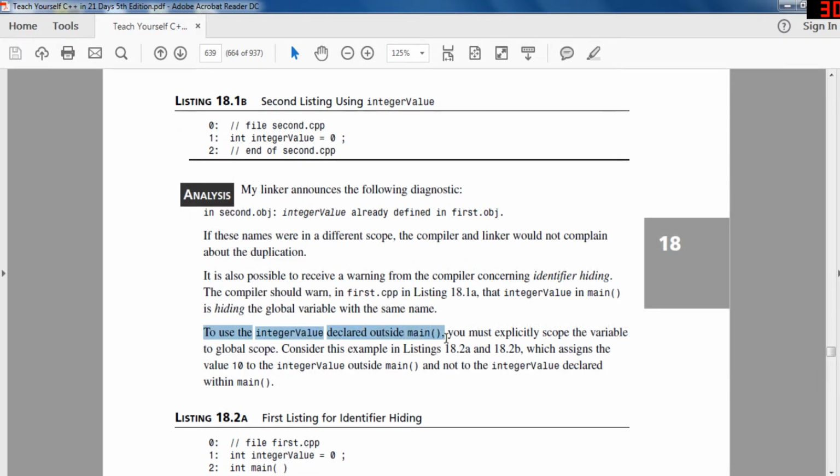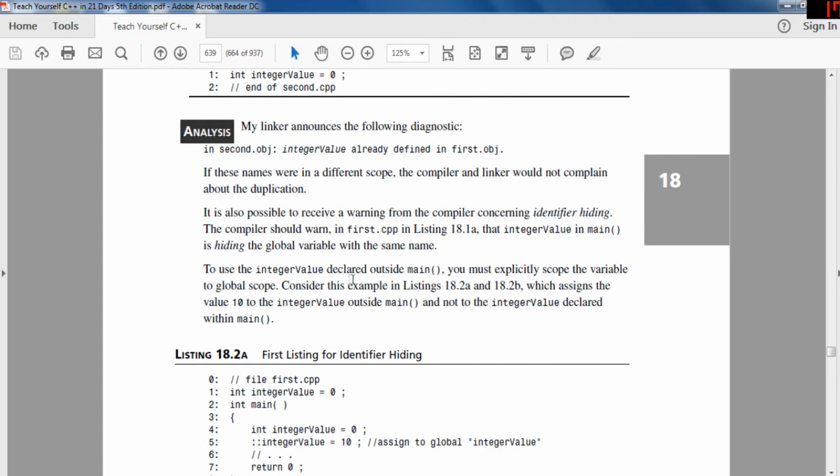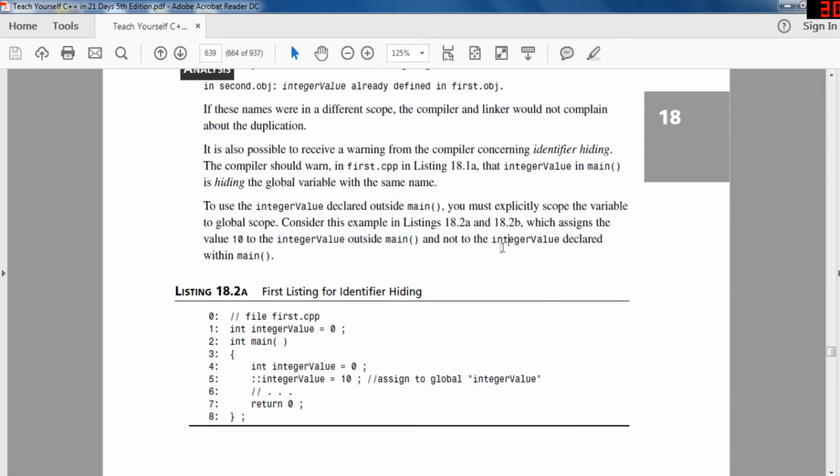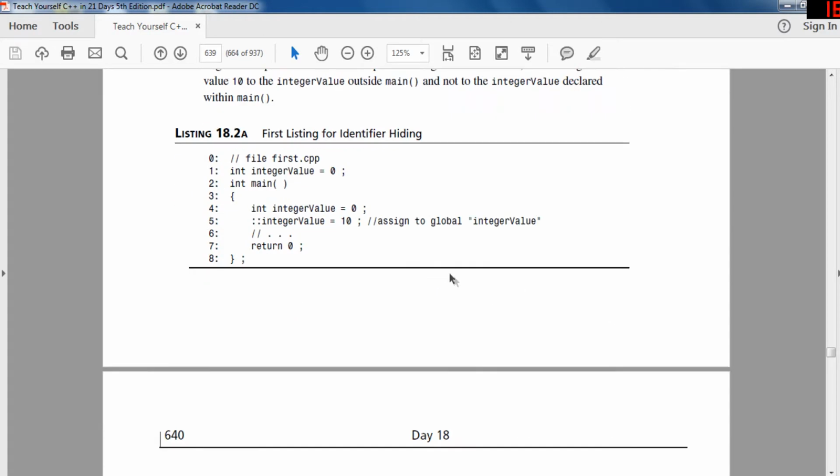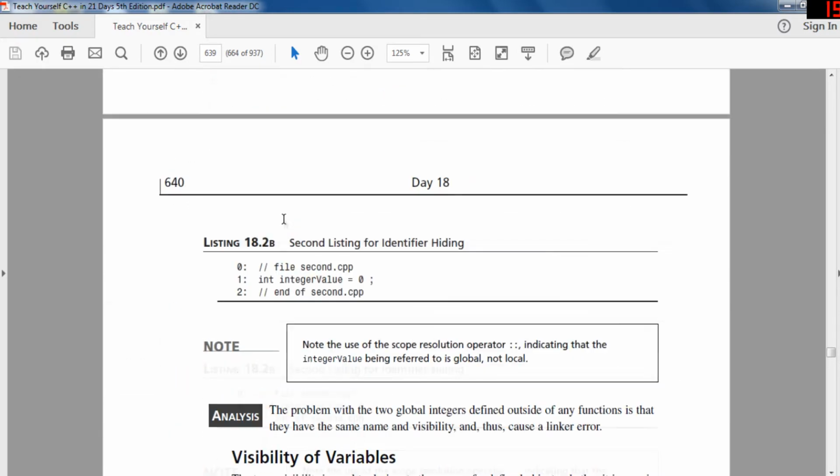To use the integer value declared outside of main, you must explicitly scope the variable to the global scope. Consider this: 10 is assigned to the global variable, and not to the integer value declared within main. So here they have integer value 0 and then a second integer value with the same name, redefining the global variable. Integer value equals 10 is assigned to the global variable integer value. So what does this :: do?